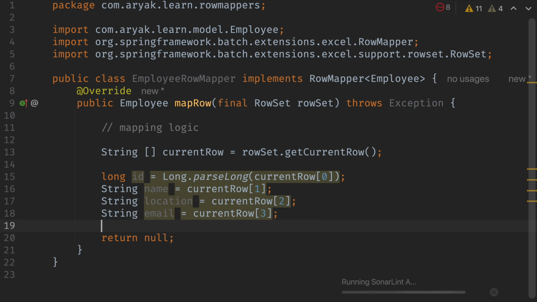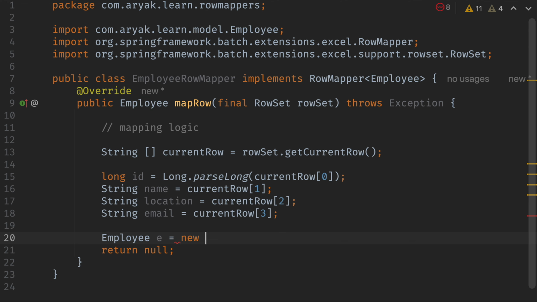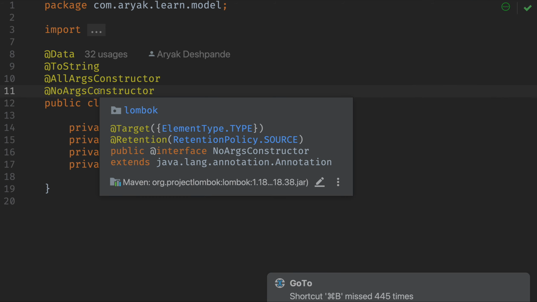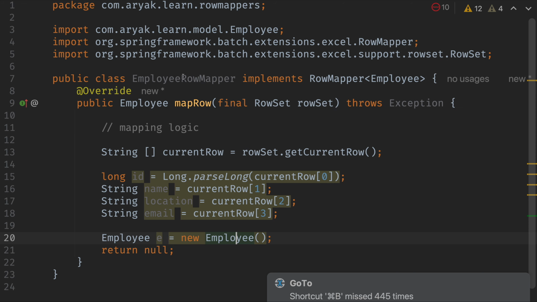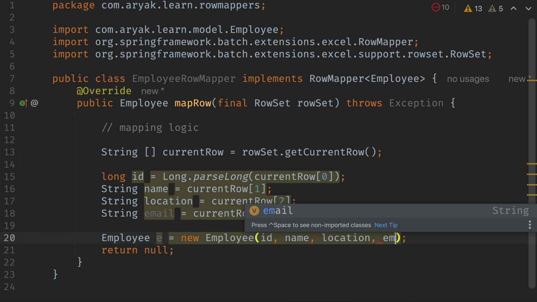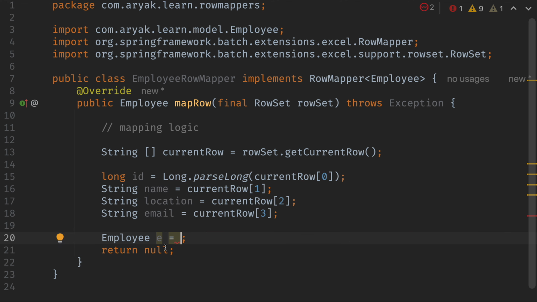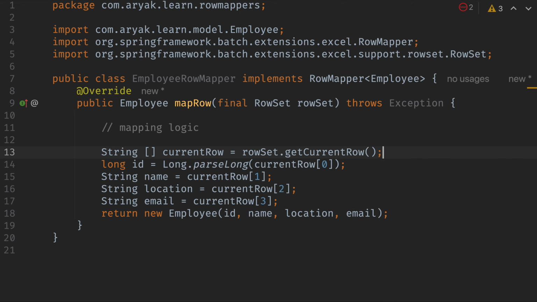That's great. After we have these values, we can create our employee object. So I'm just going to call it employee, to the new employee, and we can have a constructor. I hope we have a constructor. Yes, we have a constructor. So we can simply pass the arguments inside the constructor. I'm going to pass name, then location, followed by email. And since we have this, we don't need to take it into a variable. We can just return it directly. So this sort of completes the mapping logic.